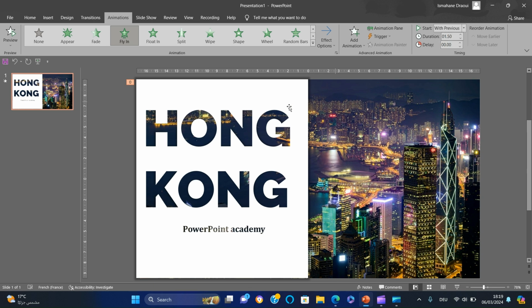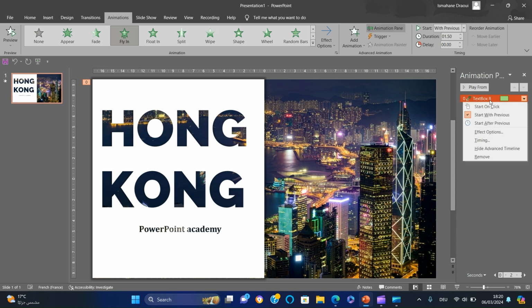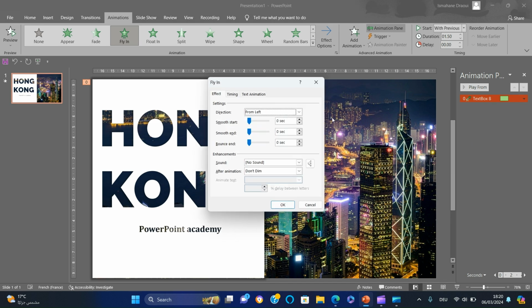Now let's add some effects to make it even better. Click the animation pane then right-click the animation, click Effect Options, then add a smooth end at 1.2 seconds.